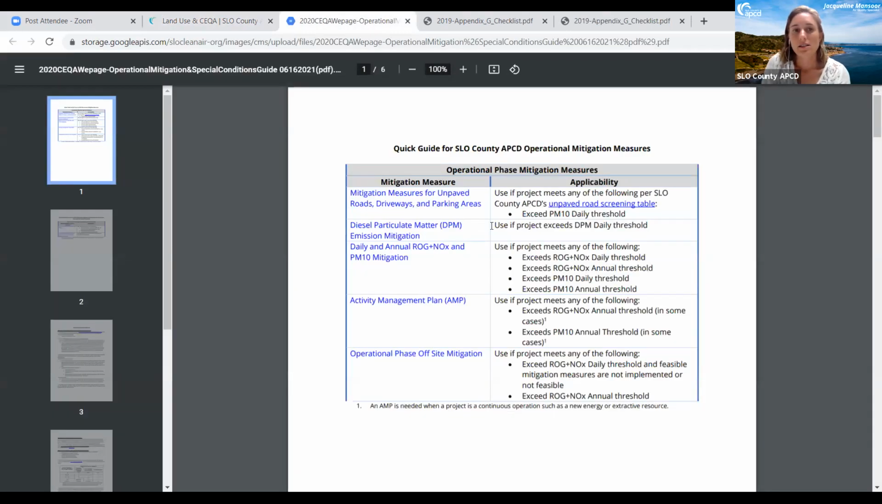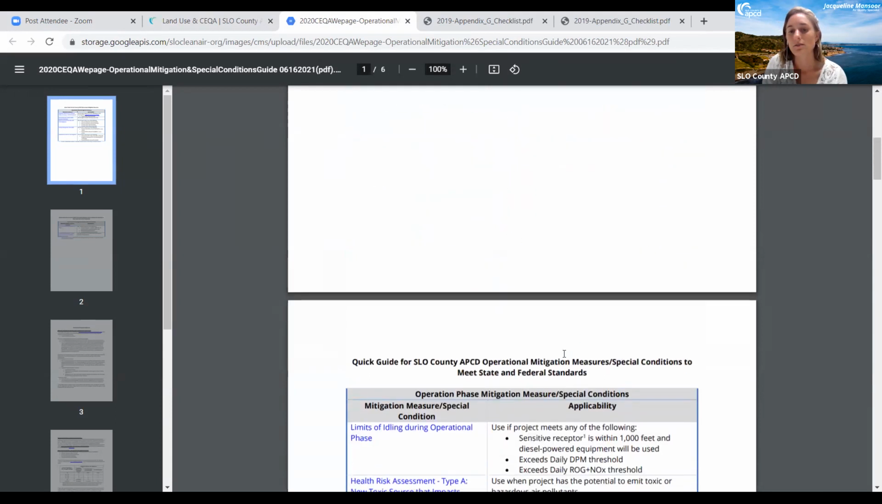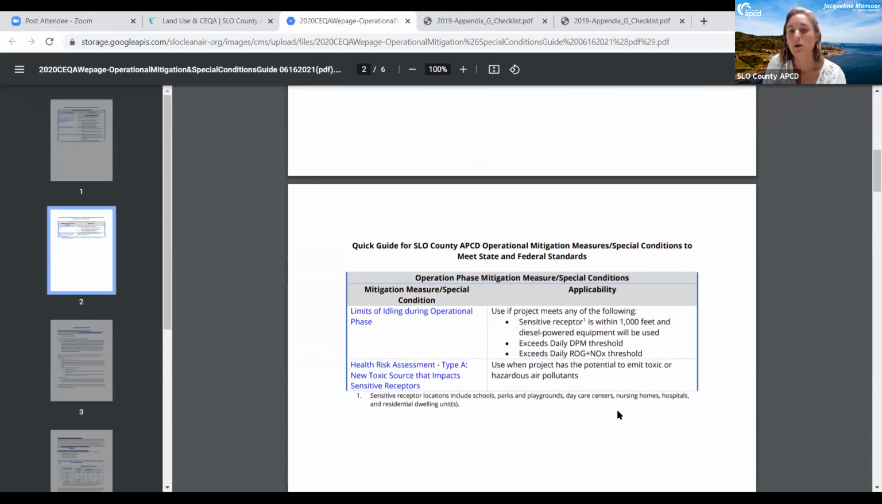And the format of this is the same. The mitigation measures are on the left, the applicability is on the right. And it's the same process. You would just go through this list and see if any of them apply to your project. And if they do, you would just click on the blue text and see what mitigation measure you need to implement. And the same thing is true for the operational mitigation measure guide. This top table is really dealing with our numerical thresholds versus this bottom table is more mitigation measures or special conditions to meet state and federal standards.